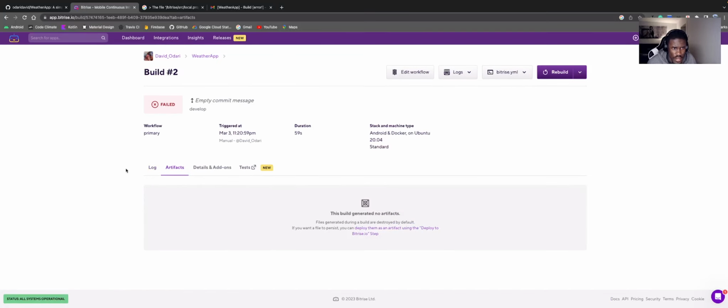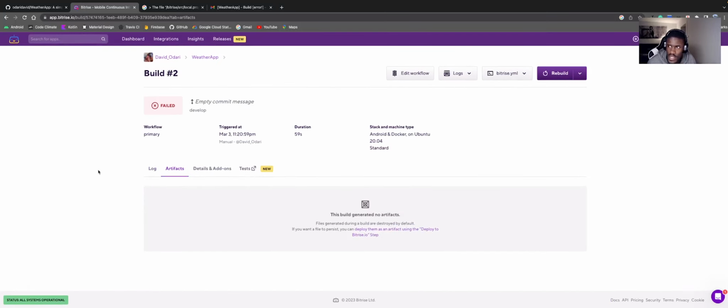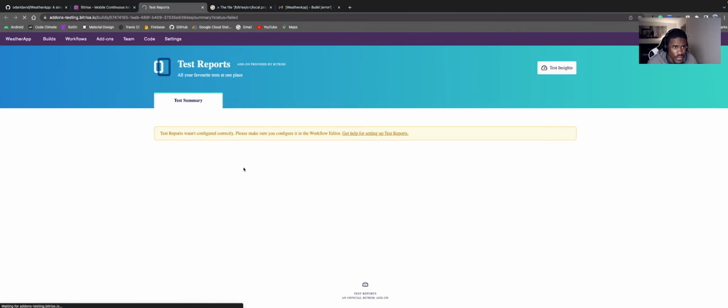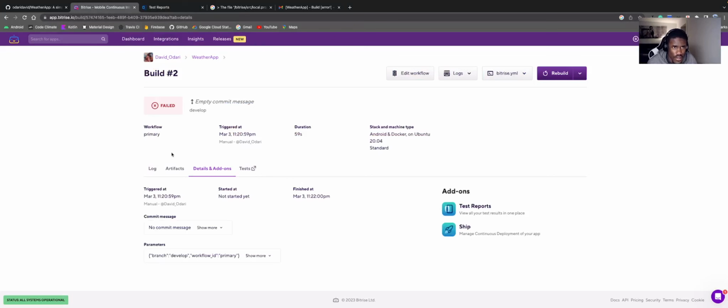There are also other tabs here which we might be interested in later, like artifacts. Usually, let's say you're building and it generates APKs or AABs or whatever it is, or some kind of output that the build generates after it's done or during the build. Details and add-ons. Yeah, I can't really remember what this is about. Tests. Okay, this is a new tab. Okay, let's see where it takes us. Okay, test reports. I assume maybe code coverage kind of things, which we'll look into later.